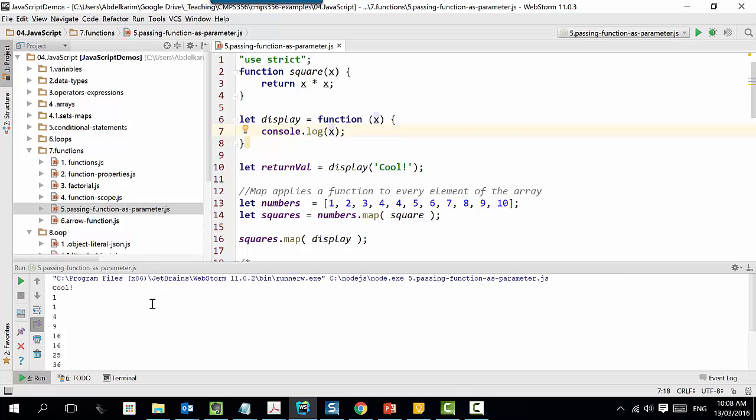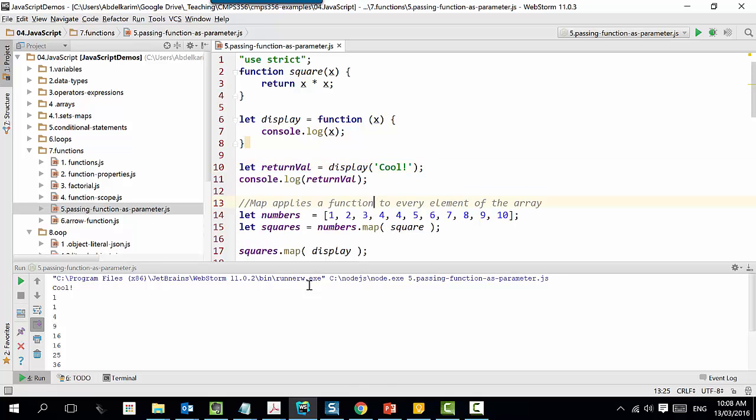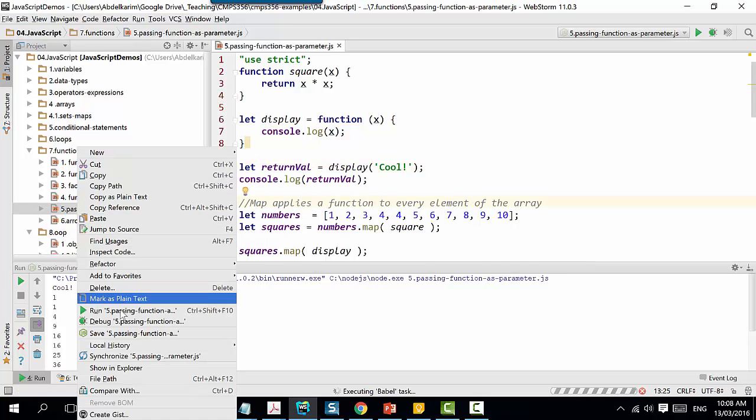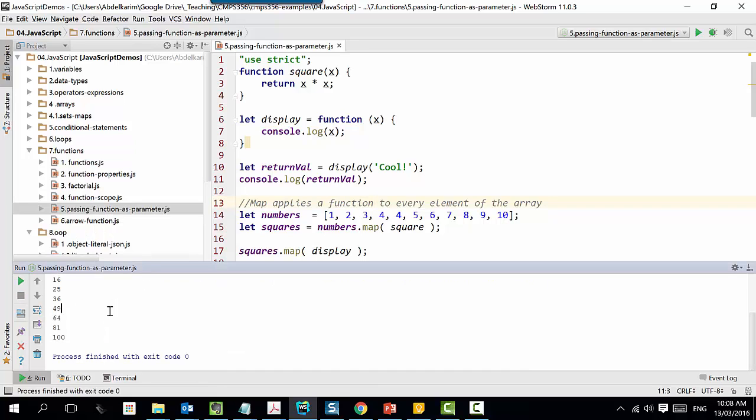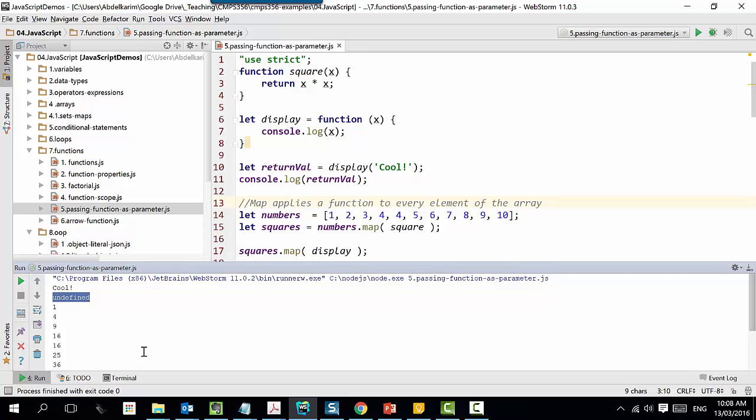Yes, please. Return val, what will be the value of it? Oh, yeah, I see. That one will be undefined. So let me just undo. Very good. Let me run it. See here? Undefined. Because it's a variable, basically the function did its job and returned nothing, which means the value in return val will be undefined. Very good question.